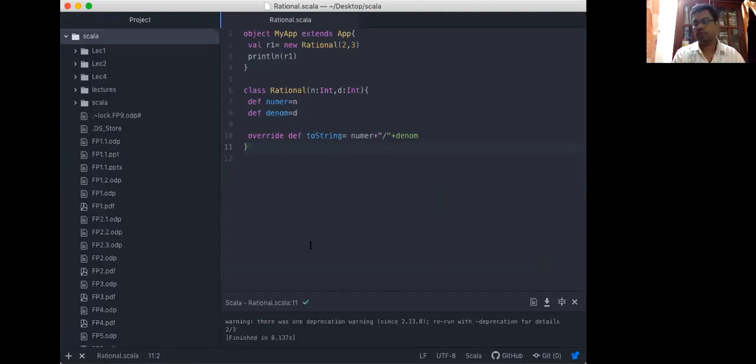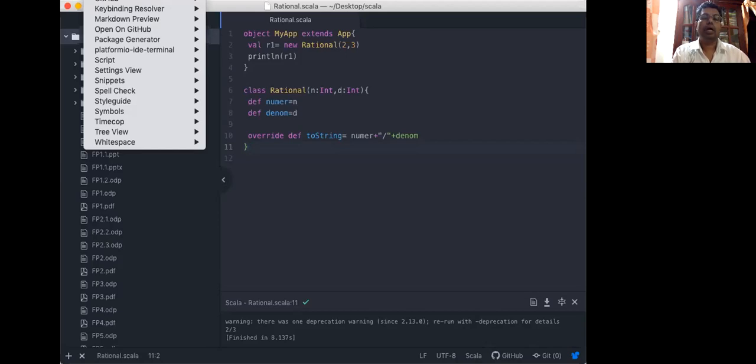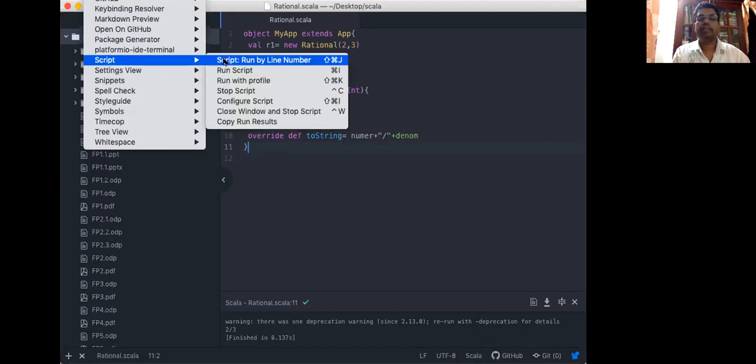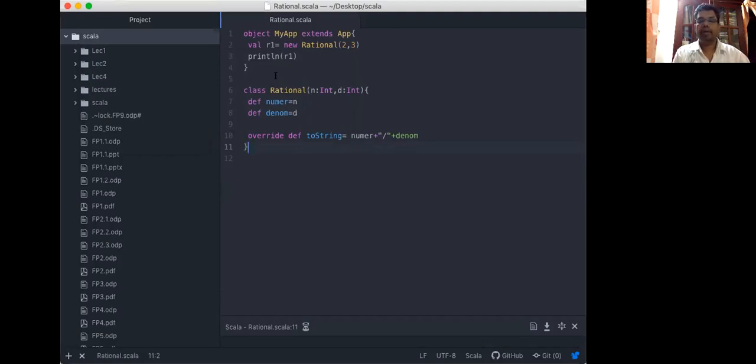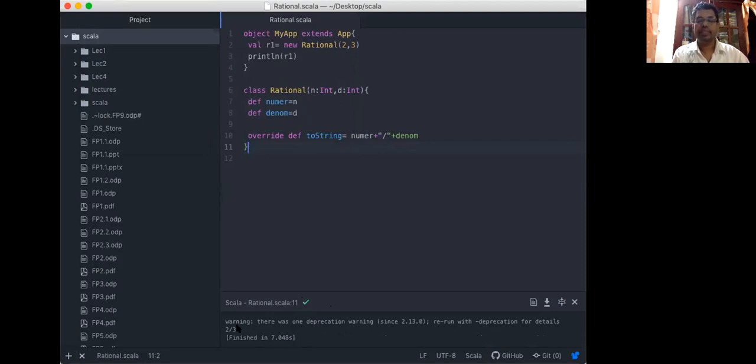I have to type command and I on macOS. So you check with your operating system which hotkeys to type in order to run this program. Otherwise, you go to package, script, and run script. In macOS, it is command I. When you visit package, script, and then run script, you may see the shortcut to run them. When I type it, you see this program will compile with Scala, execute, and show the results here on the terminal. You see it prints 2/3, the numerator and denominator of this particular rational number. So I created R1 and printed that.